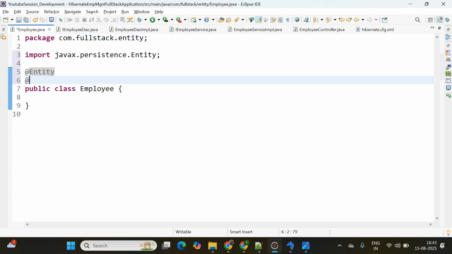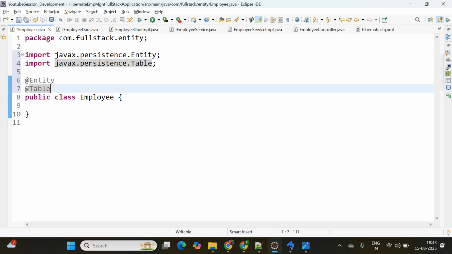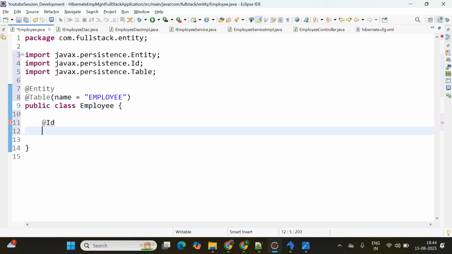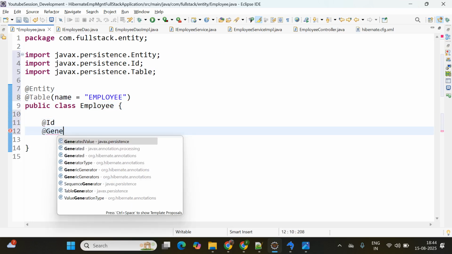Then next we are using @Table as well. See, this is the entity class. That's why we annotated it with @Entity. For the table name, I want to say the table name as employee. Next, we are using @Id. It means this is the primary key. This will be auto incremented. That's why I'm using @GeneratedValue here.